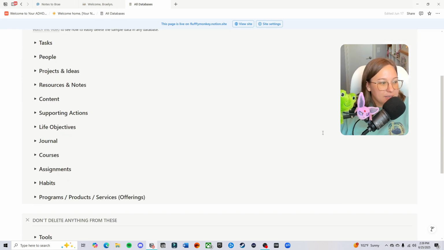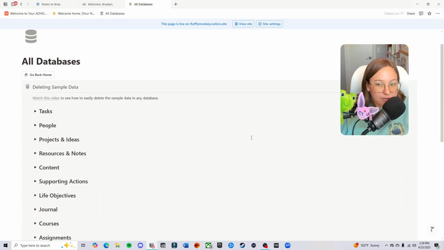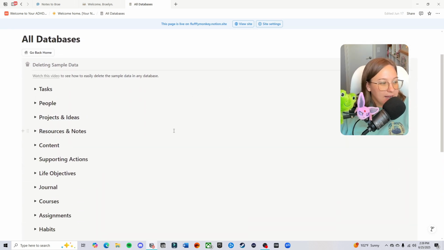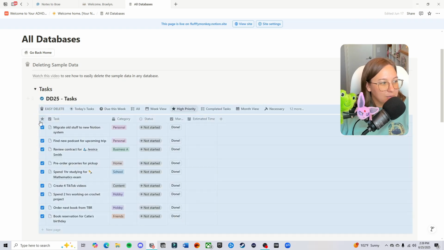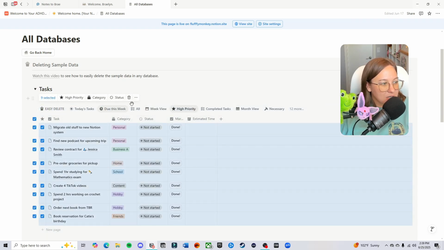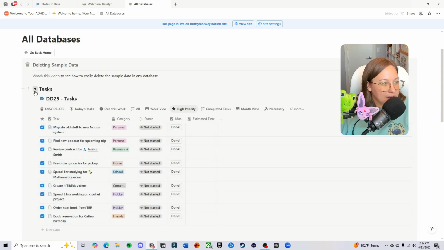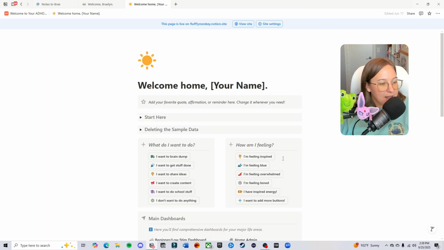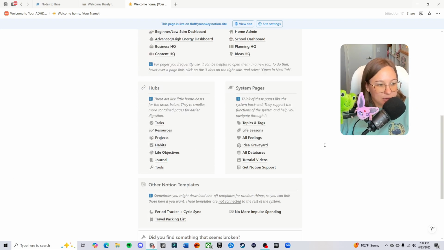We have our all databases page. This is where all of the data for the entire system is stored. And so I recommend not messing around on here unless you're coming to do the easy delete, in which case you just select all and delete if you want to delete any of the sample data. But other than that, I wouldn't come there unless you're more experienced with Notion.